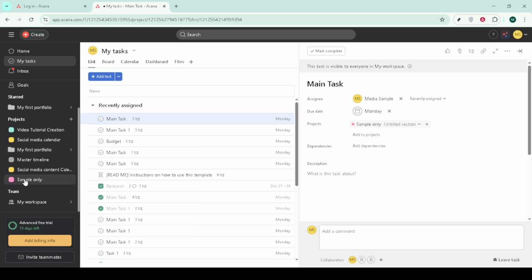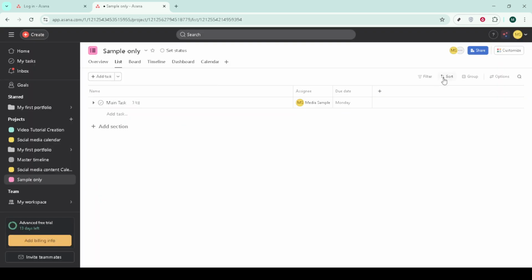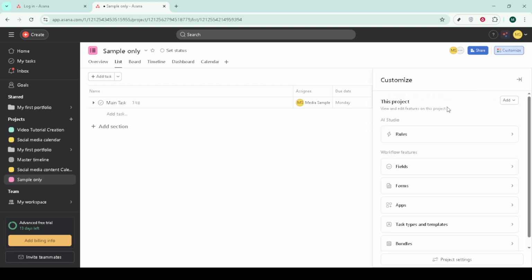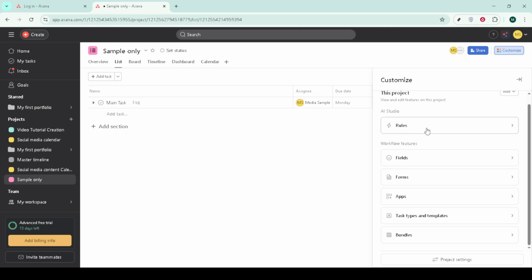Back in your project, look to the top right and click Customize. This is your control center for tailoring the project to your workflow without changing the underlying steps. Here you can add elements that boost clarity and automation. For example, forms are perfect if you want people to submit requests or ideas in a consistent format, feeding directly into your project. Rules let you automate routine actions like automatically assigning tasks, setting due dates when a task moves stages, or adding tags for reporting.